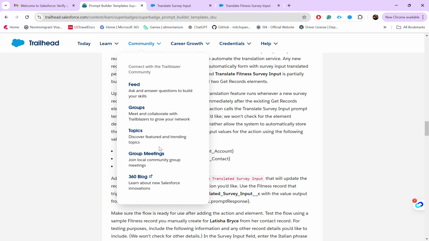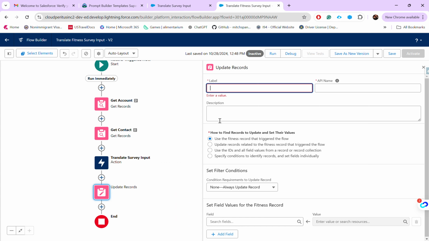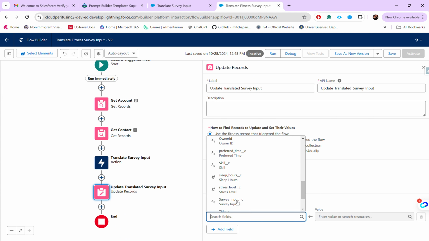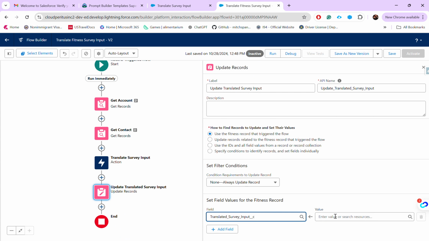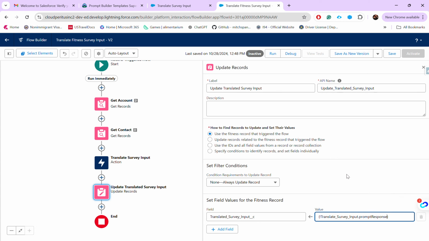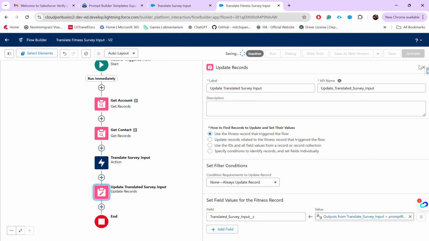Give some name, whatever they mention here, so that it will not fail. Click here, do it, no conditions. The field is called translator survey input. So you do it, select the output from the translate input, and make sure you choose the prompt inputs. That's all. So two things we did: we updated this translate survey prompt builder, and then we created this flow, and make sure you activate this. I'm just waiting for the save, so make sure you activate it.